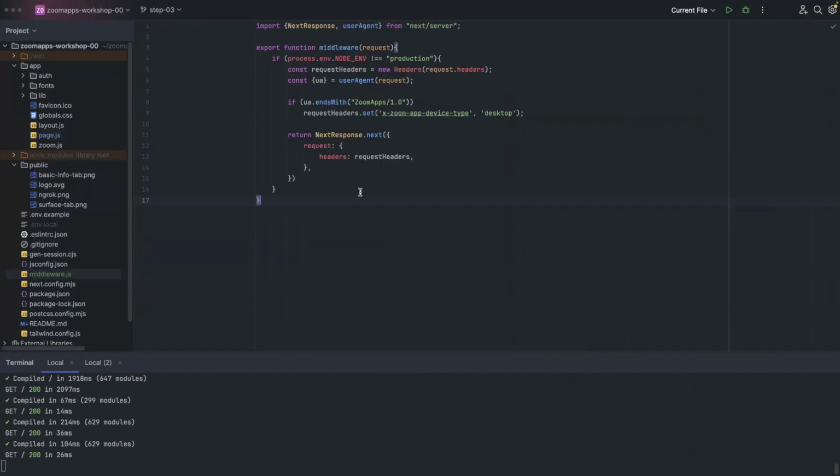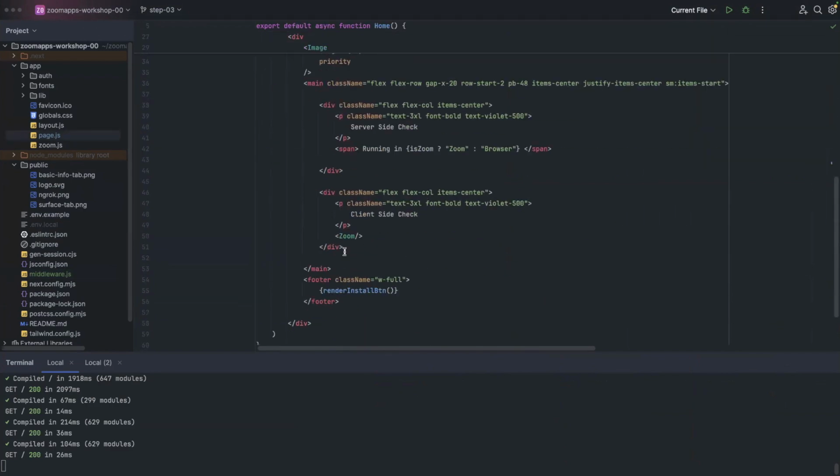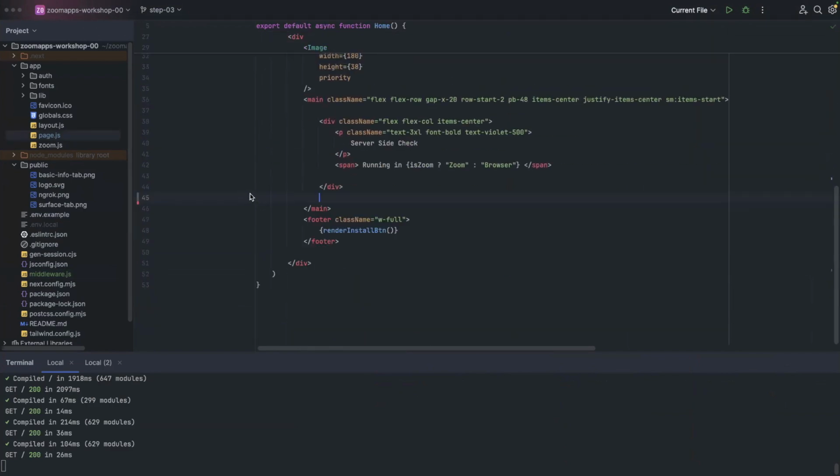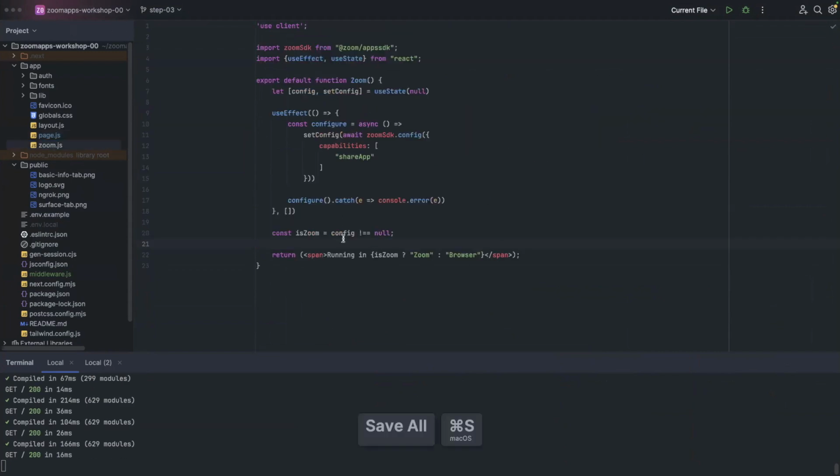So now that we've added this middleware in here, and we can rely on our server-side check so heavily, we can ultimately just remove our client-side check altogether. We'll remove that HTML, and then we will go ahead and remove this code. And so now we've cleaned this up a little bit. We just have a server-side check showing. We're able to use the Zoom SDK. We're able to authorize our app.